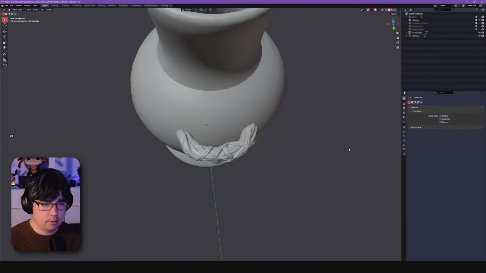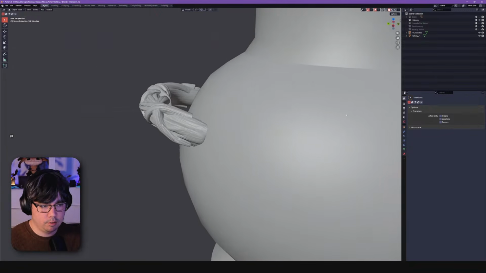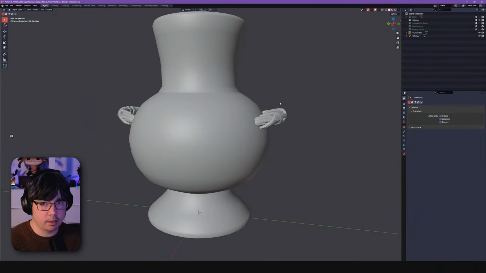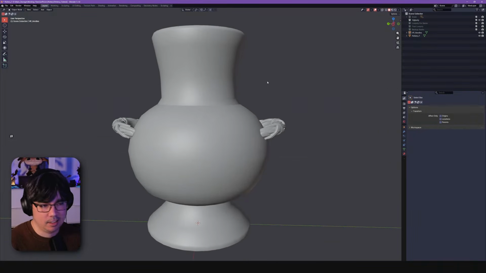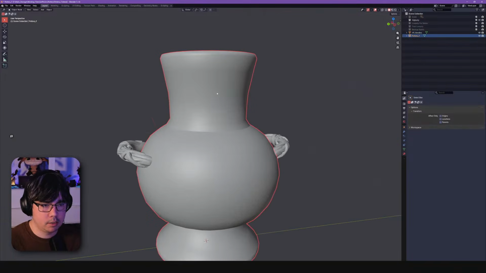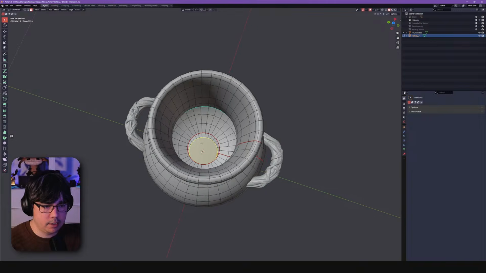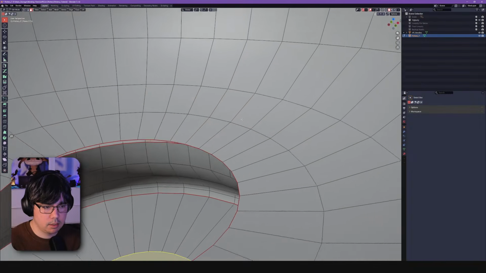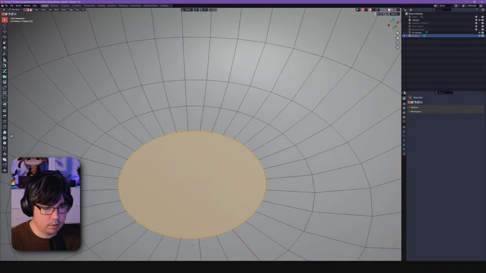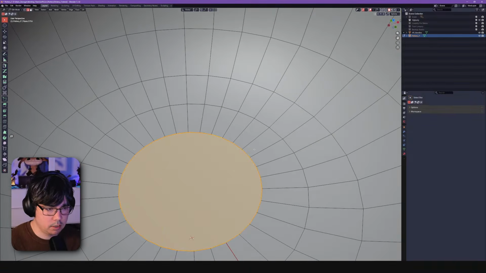Cool. Okay. I need to somehow make this look better. I brought over the handles from the other pottery piece. And I think we have an inside, but I guess I deleted the cap. That's interesting.